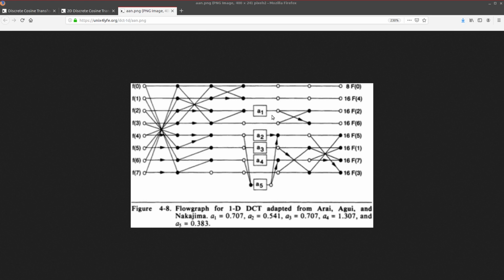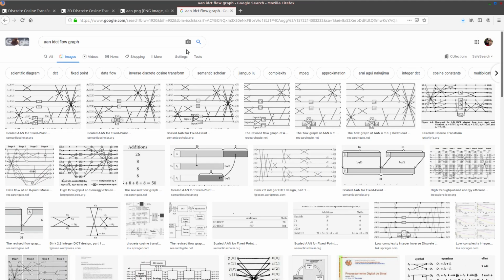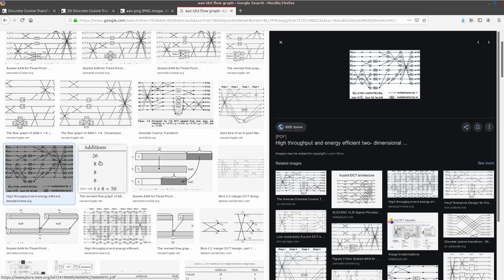However, what is incredibly convenient about this is in order to come up with the flow graph for inverse DCT, you only need to read this flow graph backwards. So if these were our input values and we travel from right to left through this graph, the final values of these nodes are the output values. You can simply Google AA&N Inverse DCT flow graph to find some examples of the mirrored flow graph. This one right here is my favorite, so let's take a closer look at this one.